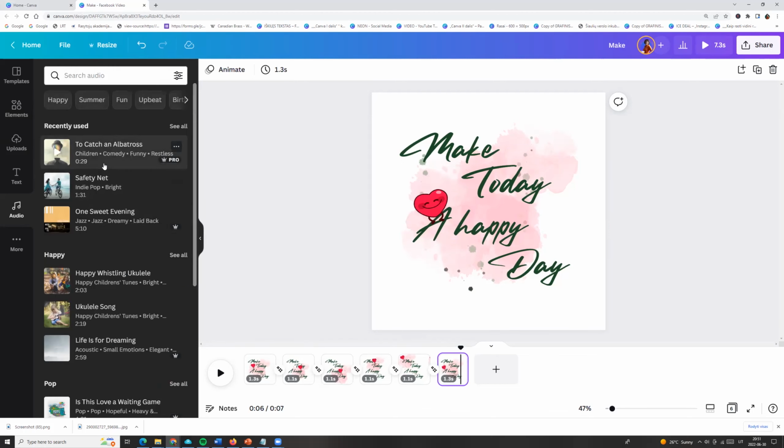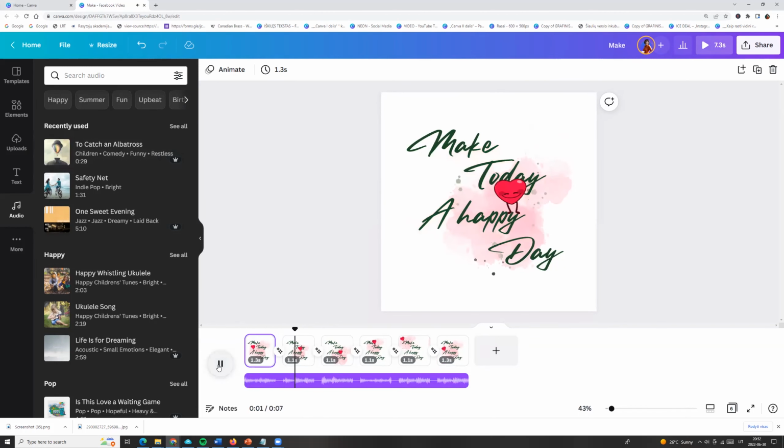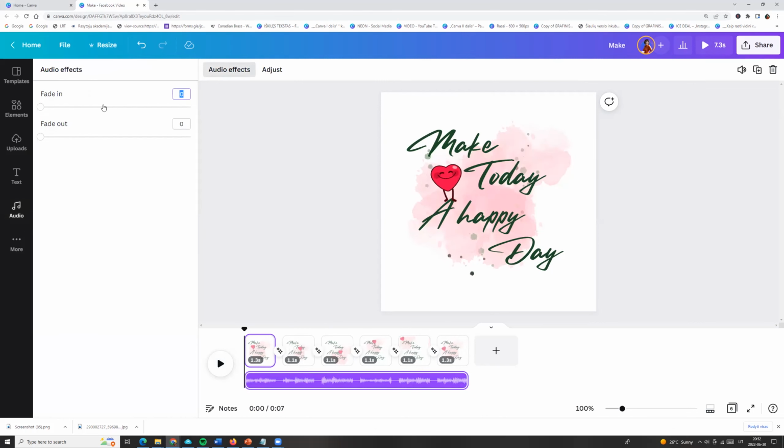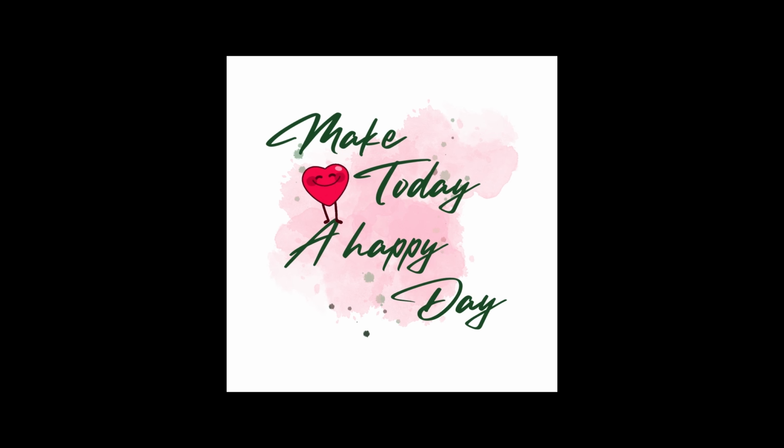And the last thing, we can go to the left side menu, click three dots, audio, and choose any audio we want. And we can click on audio, go to audio effects, click fade in, fade out, and let's see our video which we made.